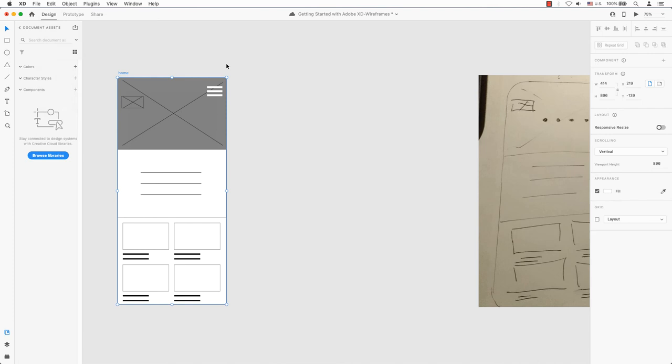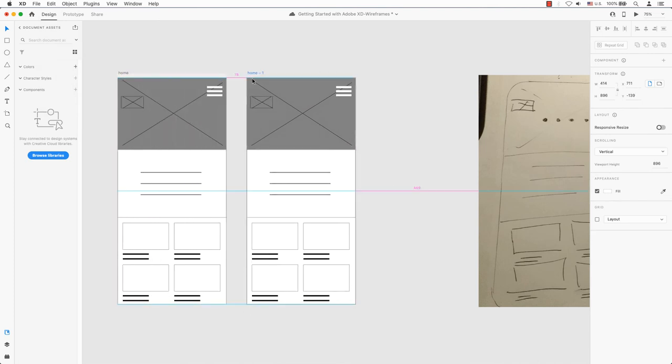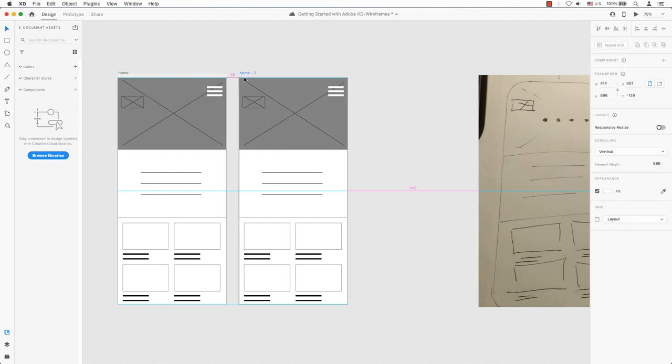Or you can use the tried and true copy and paste. For that matter, I can select the pointer tool and move the artboard by grabbing the title and hold down the Option or Alt key and drag to duplicate the artboard. Double-click on the artboard name to change it and hit Enter or Return to accept the name change. Let's create this artboard from the sketch.